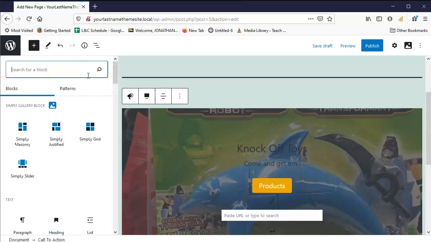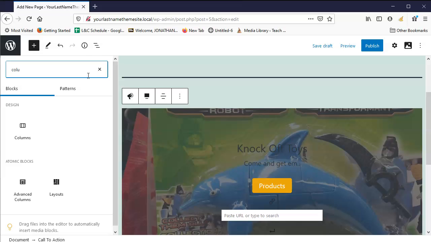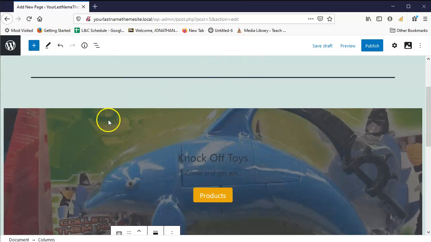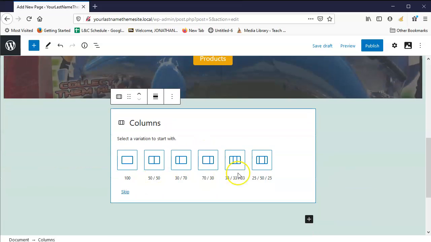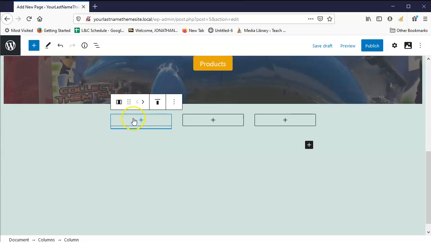So you can actually just search for it. If I just type in column, you'll see columns. And I'll click on that, and it will add a column. And it added it right down here. Okay. It's going to have this pop-up, and you can choose what you want. I'm just going to go ahead and go with a 3-column equal split. Choose that, and it gives me it.